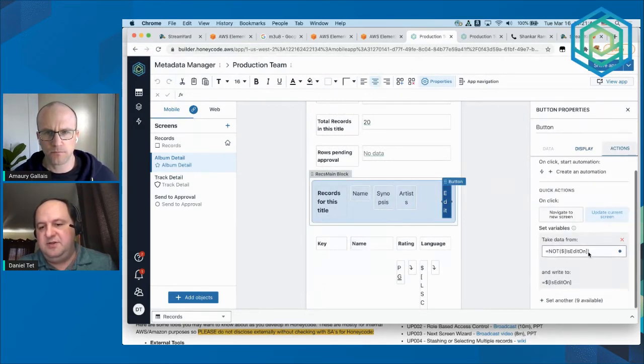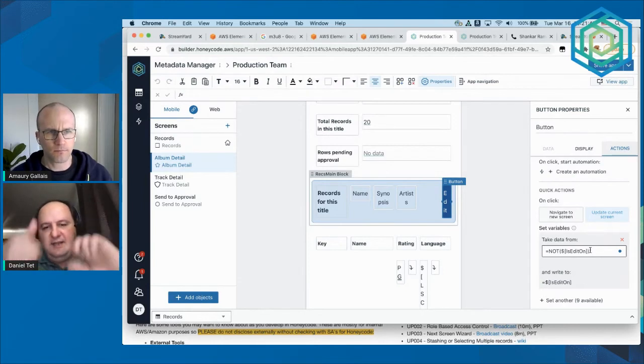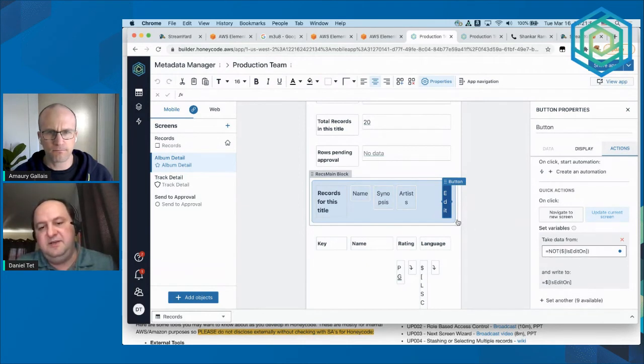And so the edit button itself has a very simple action on it. It doesn't do very much. All it does is set is edit on equal to not is edit on, essentially negating whatever edit is at the moment. So essentially it toggles. So this is a very simple pattern to create a toggling button.